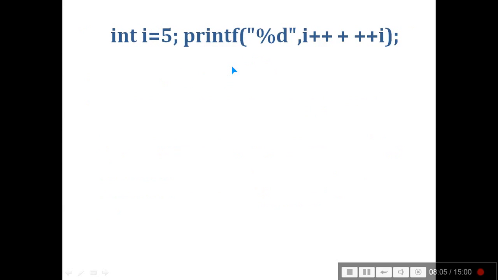Okay, then we come to another question which is generally asked. I have i is equal to 5, then printf i++ + ++i. So what will be the answer? See, 5, but because i++ is a post operator, 5 is used and then incremented. When ++i comes into the picture, i is already 6, and the pre-increment is done before the plus can actually take place. So 6 becomes 7, and 5 plus 7 is 12. So this will be the answer.